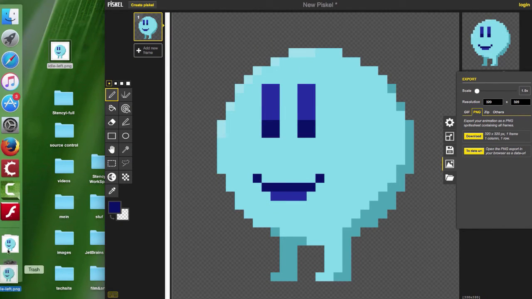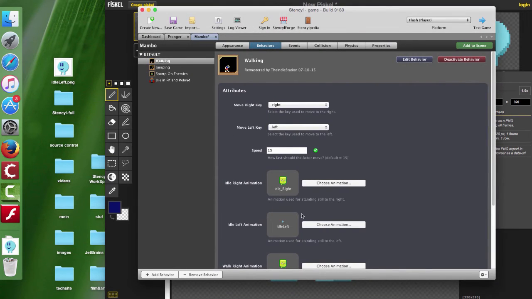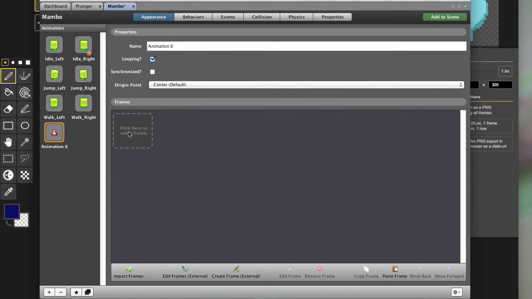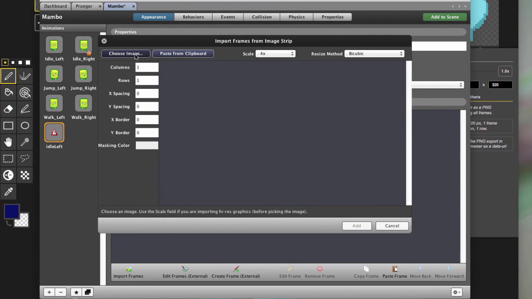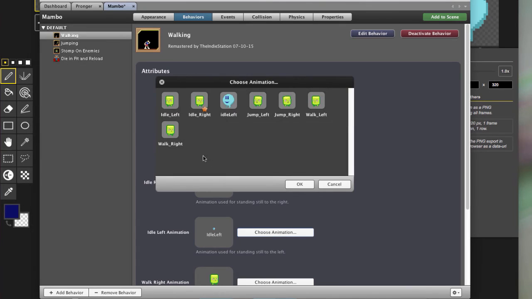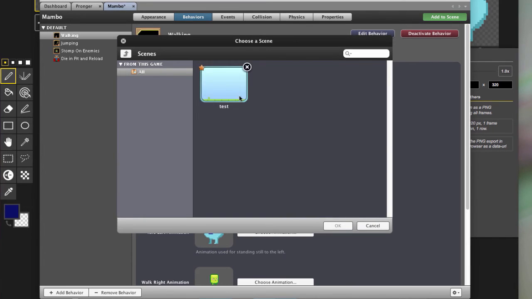We can try this again. I'll go ahead and get rid of idle left and bring down my new one, which we can call idle left, and go back to Stencyl, go back to appearance. We can get rid of that one. Yeah, go ahead and remove it. Add the new one, which will be idle left. Choose the image. There it is. Add. That looks much better, don't you think? I think so. So if we go to behaviors, we can replace this with the new idle left. There we go. He looks bigger than the old one. I'm sure it'll be fine.